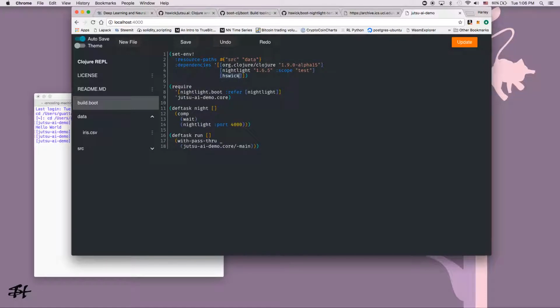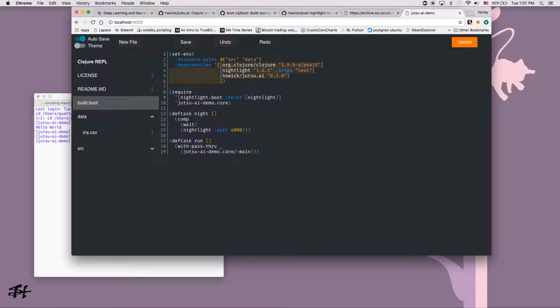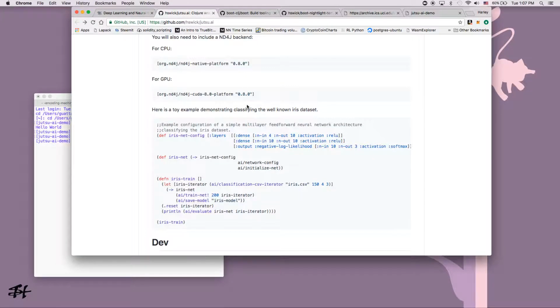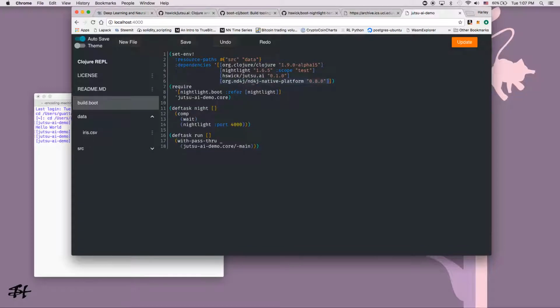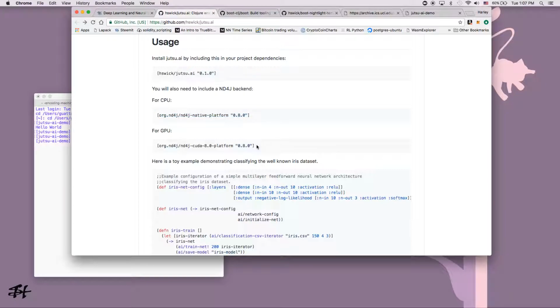So the other one will be the jutsu.ai, of course, which is good. We should add that because we need it. But we also need our backend matrix library, which is called ND4J, which is what Deep Learning 4J is built on top of. And we just include that. And I used this one specifically because I'm running it on the CPU. But if you wanted to do GPU, you would just do this, and you can run the same code.